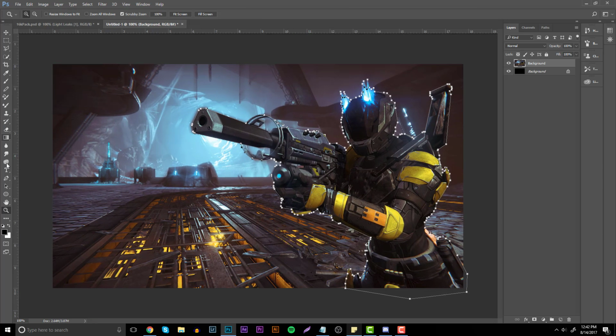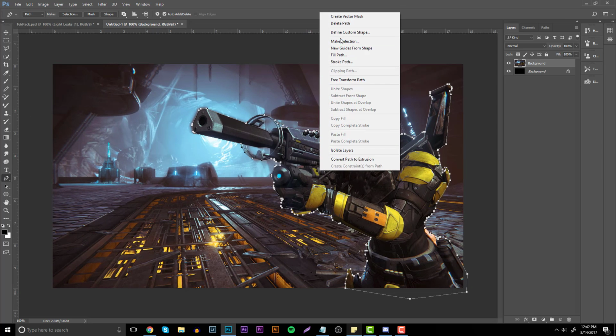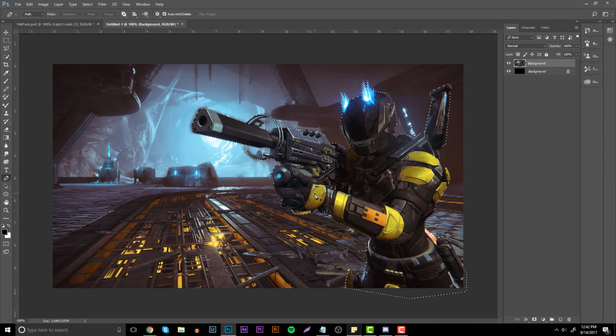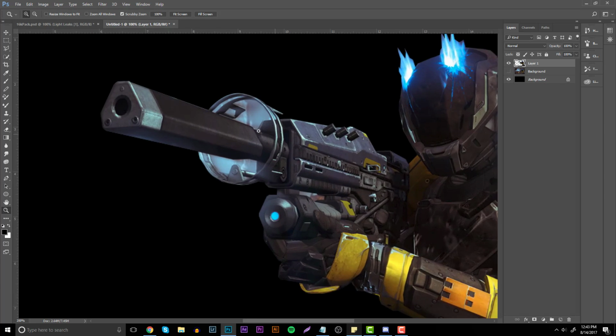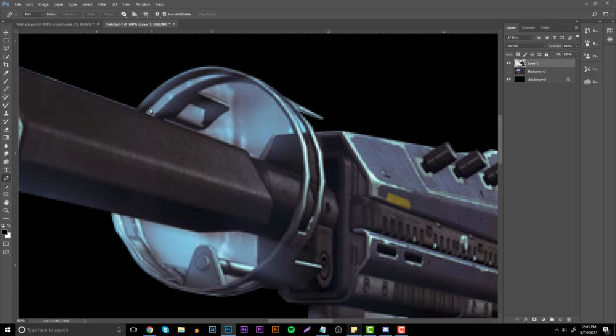Alright guys, now that we have that done, this is going to look something like this with the pen tools. All we have to do is right click and make a selection, hit OK, and then hit Ctrl J. We're also going to hide the background, and we're going to go into little small cracks and corners like this and take out these little slivers. The reason is that we're going to be putting glows on it, and once you have everything taken out, it'll look a lot cleaner.